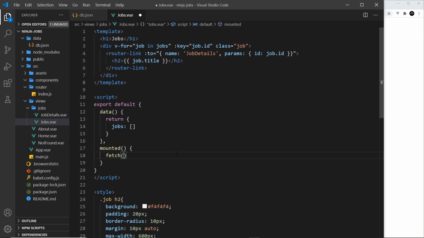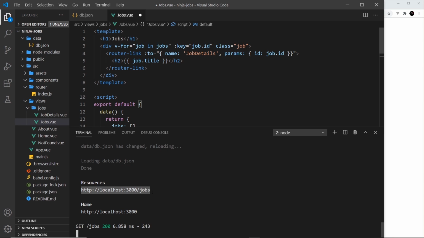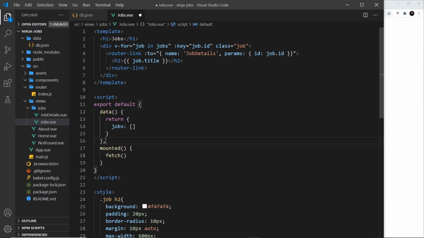So we need to pass in an endpoint to the fetch method, and that endpoint is provided to us by JSON server right here. So it's this thing to get all the jobs. So I'm going to highlight that and copy it, and I'm going to paste it inside here, inside a string, like so. So this is going to go out and fetch that data for us and return it in JSON format. Now, this is asynchronous and it returns a promise.